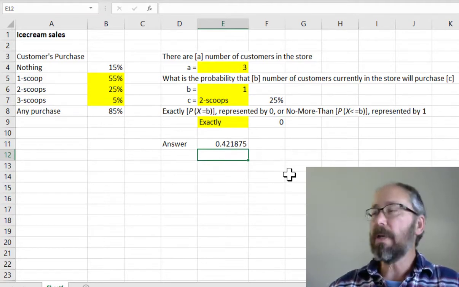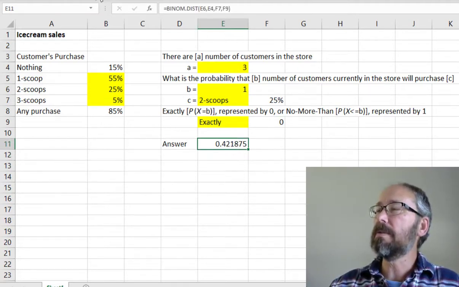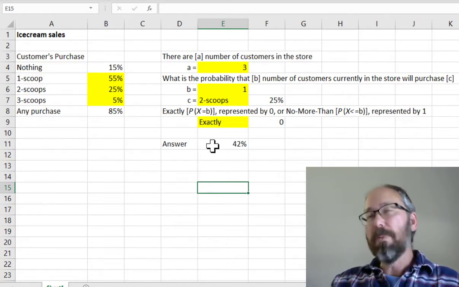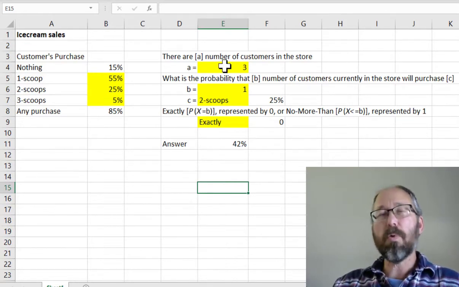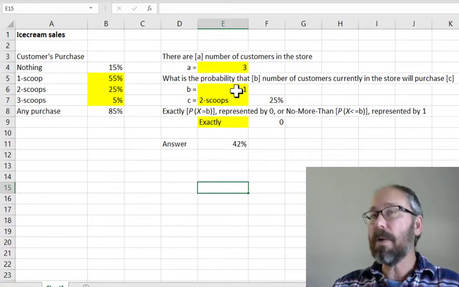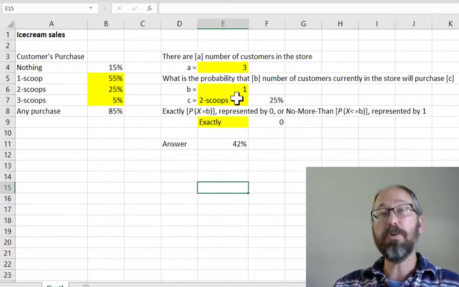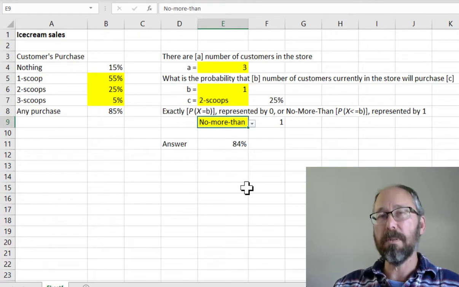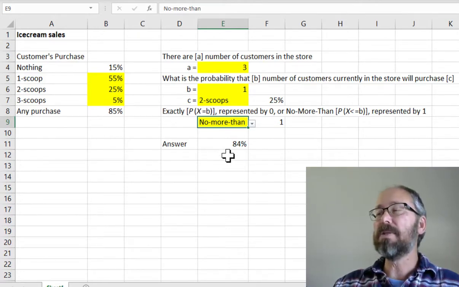And so what we're looking at here is, let's change this to a percentage. What we're saying is that the probability, given 3 people in the store, that exactly one person will purchase a 2 scoop item is 42%. Now, if I change this to no more than one person, notice that it changes the percentage, 84%.